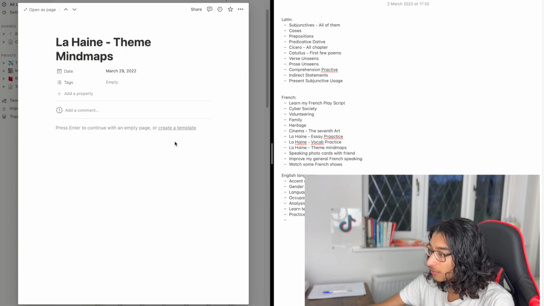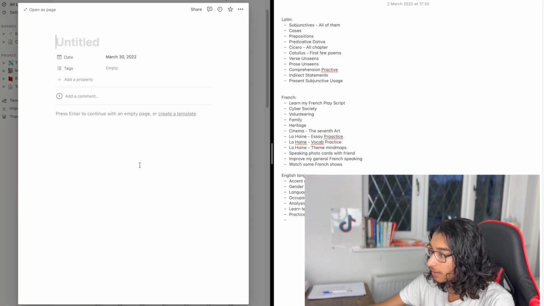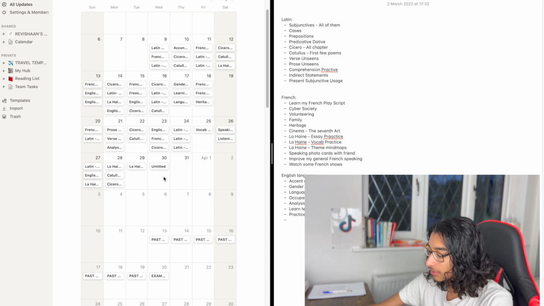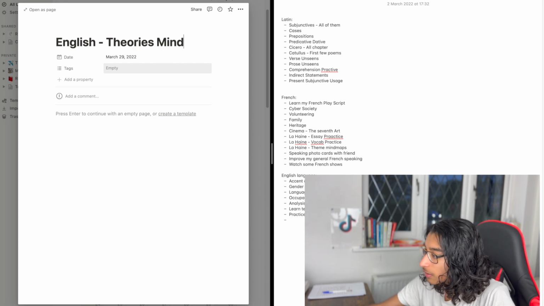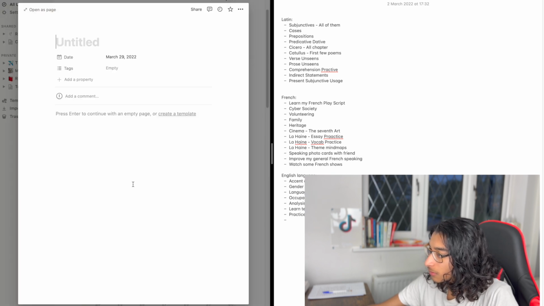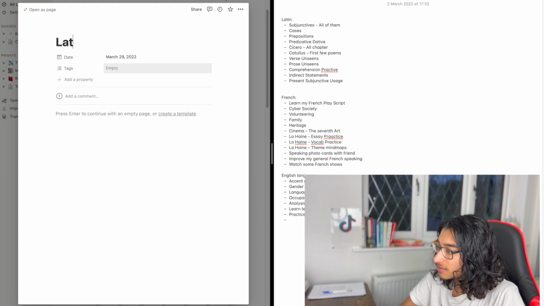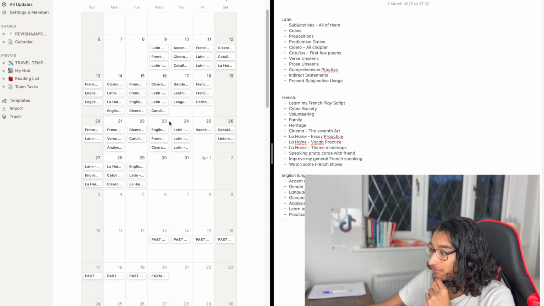Let me quickly add over here. What can I add over there? Why is it not working? Okay, so I need to add English theories, mind maps. I also want to add Latin, Cicero, Catullus, mind maps. Mind maps, I don't know if they work for me, that's why I'm just going to try them out. I've always thought they didn't work, but again, I'm going to try them out.